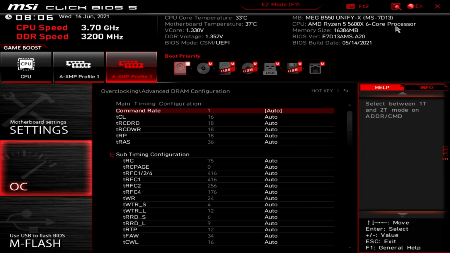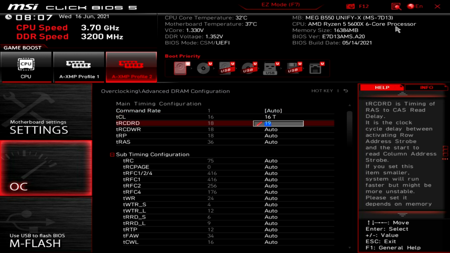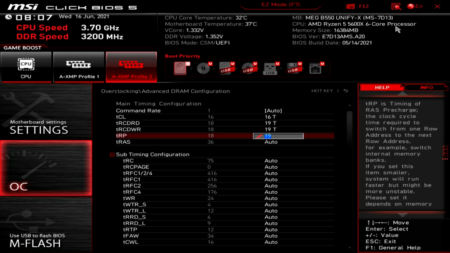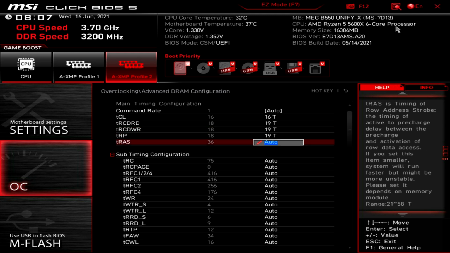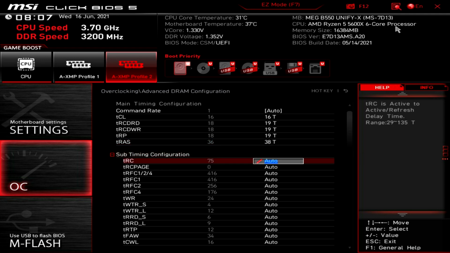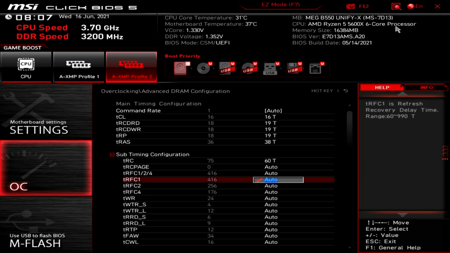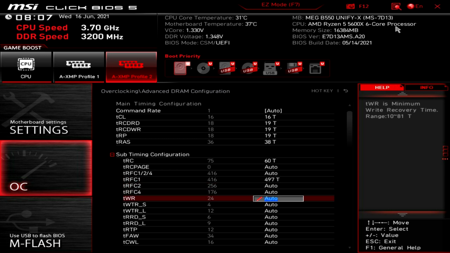Okay, now we go here. We leave this on auto command rate. The motherboard does a good job generally. Anyway, so we're going to go 16, 19, 19, 19, 38. And then we're going to set our TRC to 16. We'll set our TRFC to 497 because that's where this one here likes to be.